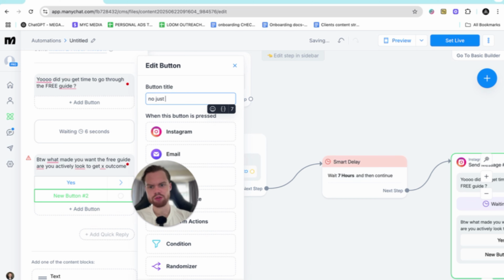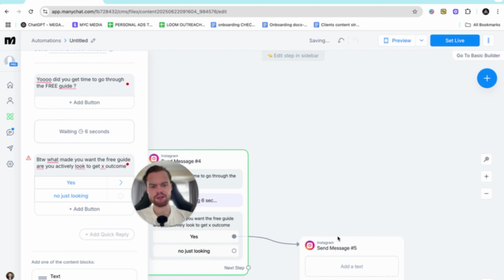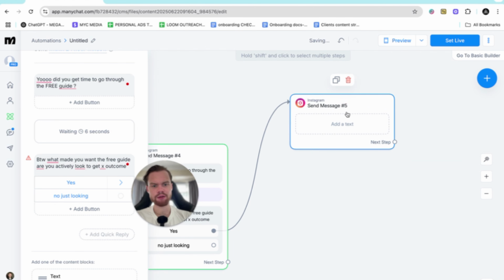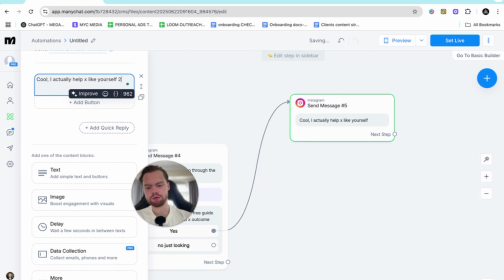No, just looking. And then boom. For the yes one, what we can put is, put it up here, you can click on it, click, cool, I actually help X like yourself to X their close rate guaranteed.